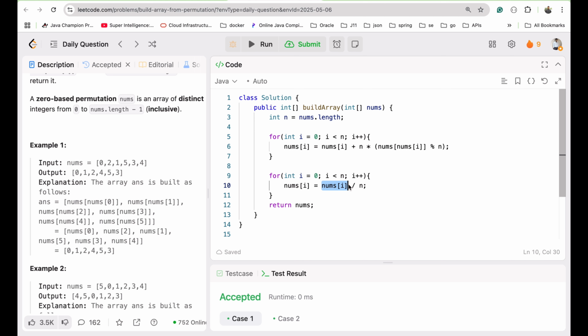So nums at i, further, we will divide by n. We use mod of n to access the original value, because it might already be encoded. In this case the time complexity is O of n, but the space is O of 1. We are not using any extra space.